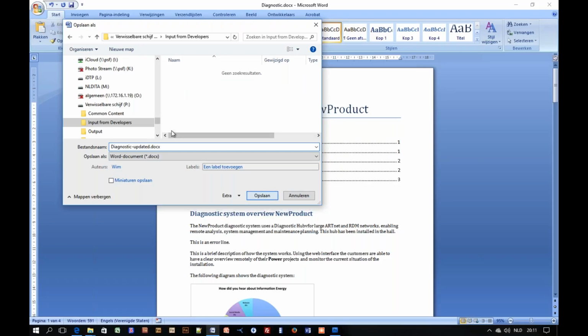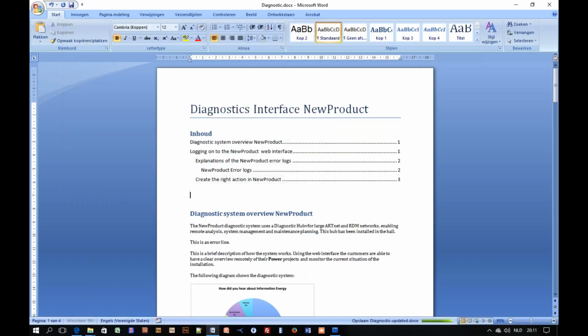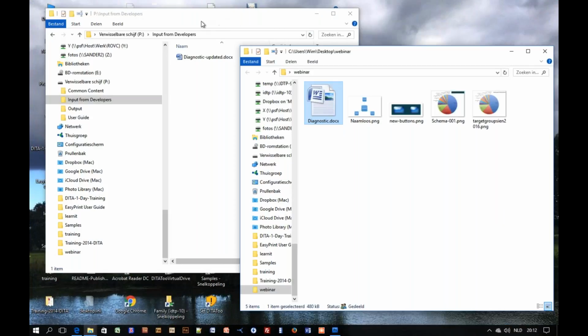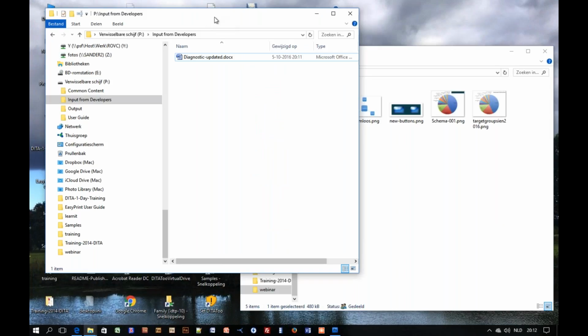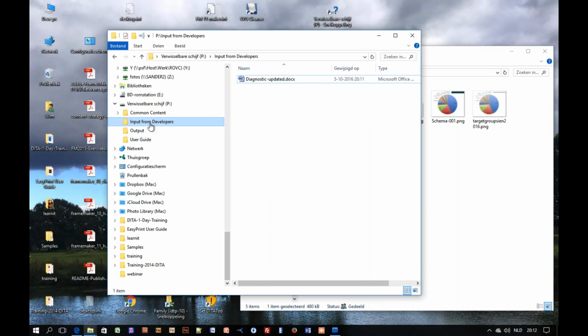I just save it, and as you can see, I save it on the P drive, and that's actually the database. But me as developer, I only know about shared drive. I don't know what's behind it normally. It's saving now the document. I can close it and work. When I switch to my Explorer and I go to the P drive, to the folder from developers, I can see the new document there.